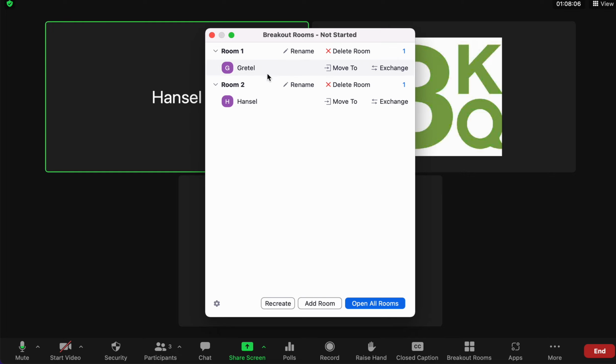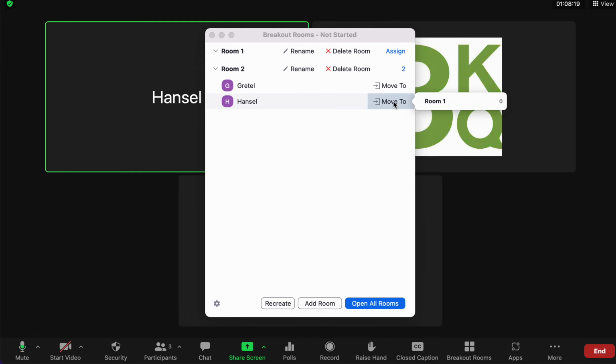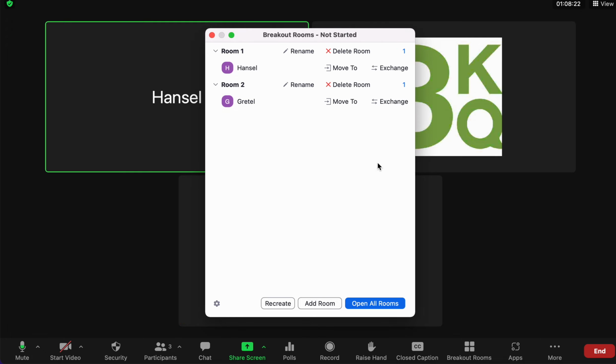And you can see the computer has automatically put Gretel into room 1 and assigned Hansel to room 2. But you can move them around. You see this move to button. Let's shift Gretel to room 2 and let's put Hansel back into room 1. So we've just swapped them around, okay? You can exchange them as well.